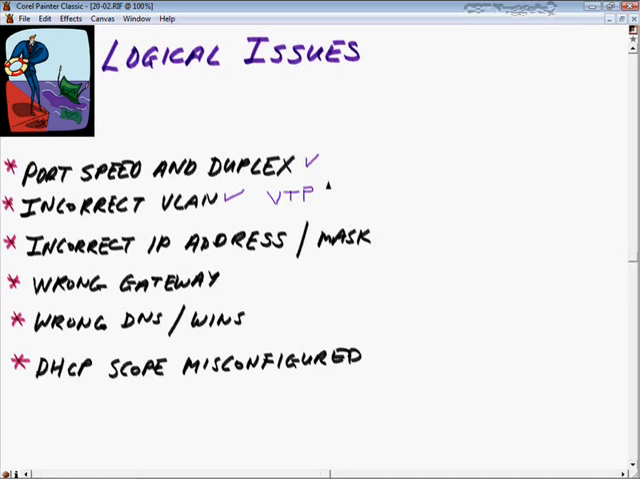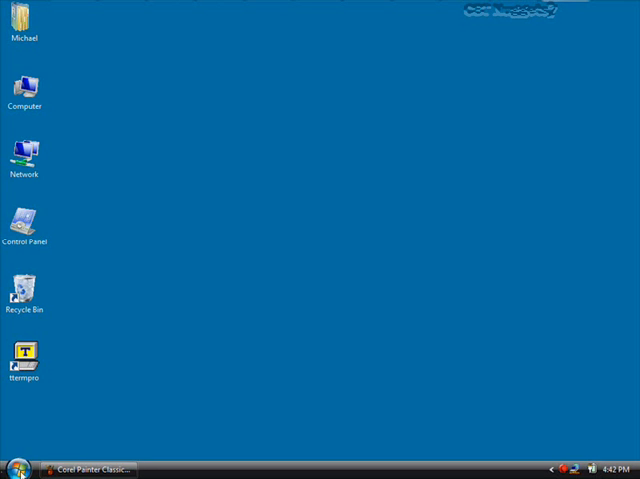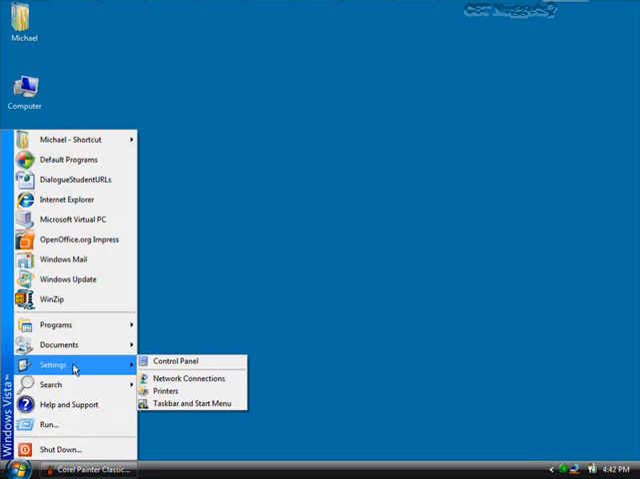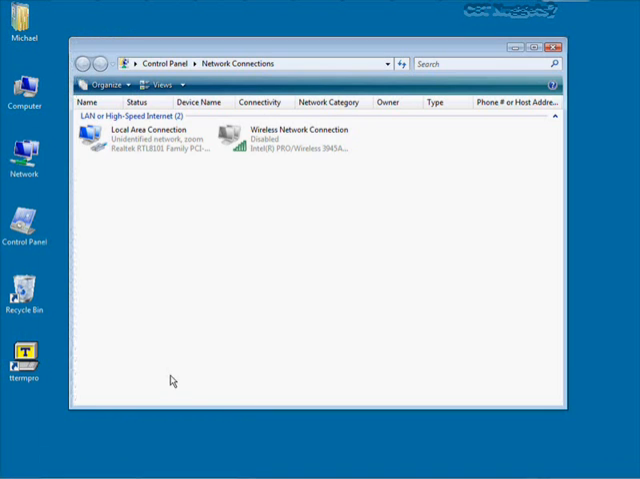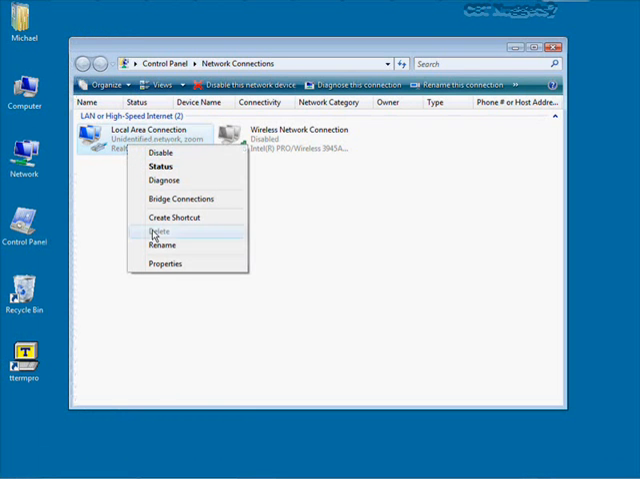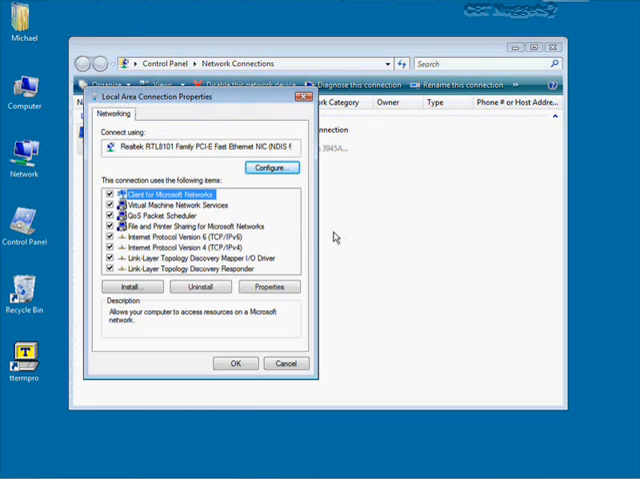But realize incorrect VLANs are very popular troubleshooting issues. You also want to make sure that on the client side and any routing device, you've got the correct IP address configured, the right gateway, DNS, WINS servers. Let's take a look at that real quick. Let's go back to our network connections here under settings, and I'll right click again on my network connections, go to properties, and we want to go ahead and choose our Internet Protocol version 4.